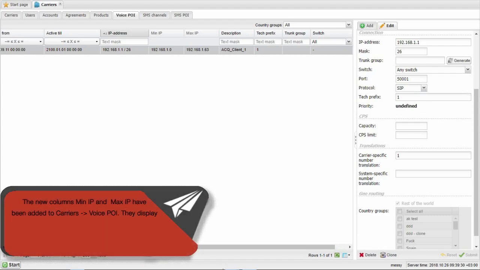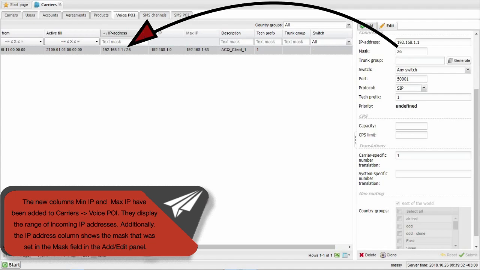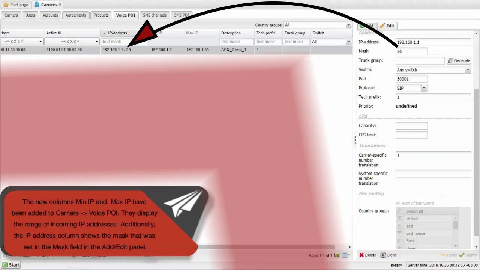The new columns have been added to carriers' Voice POI. They display the range of incoming IP addresses. Additionally, the IP address column shows the mask that was set in the mask field in the Add/Edit panel.